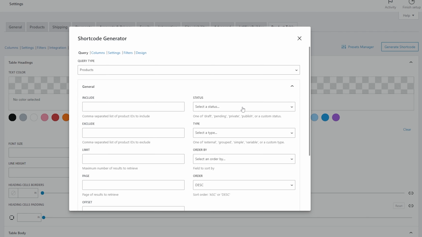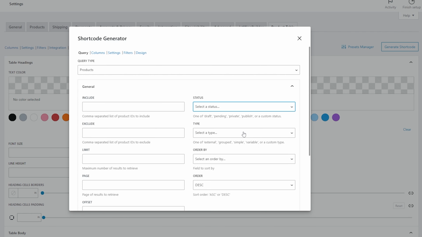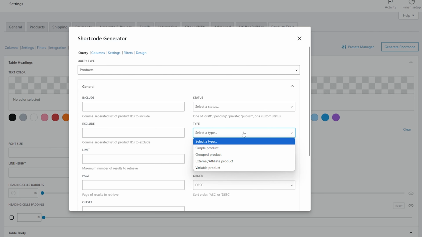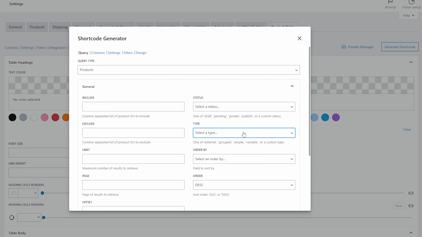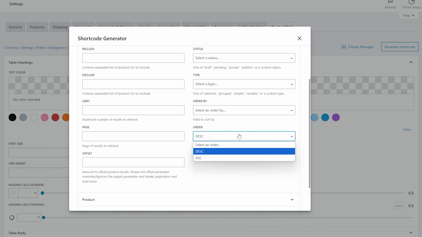On the right side, we have Status of the product used for the query. Among the options are Draft, Pending Review, Private, and Published. The next one is Type, and among the options are Simple Product, Grouped Product, External/affiliate product, and Variable product. Order by is a field where the order of the displayed products can be picked. The products can be sorted by date, ID, name and type, put in random order, or sorted by the modification date. And the last one here is Sort order. It can be set either to ascending or descending order.